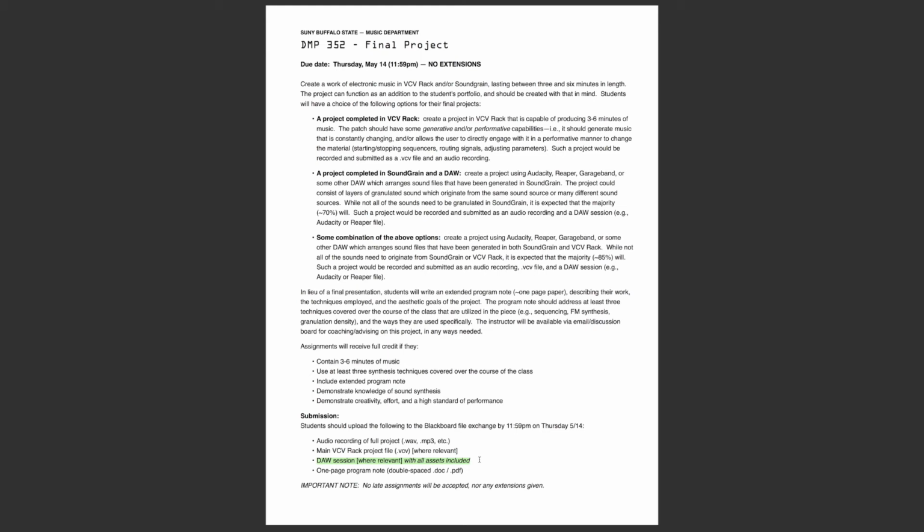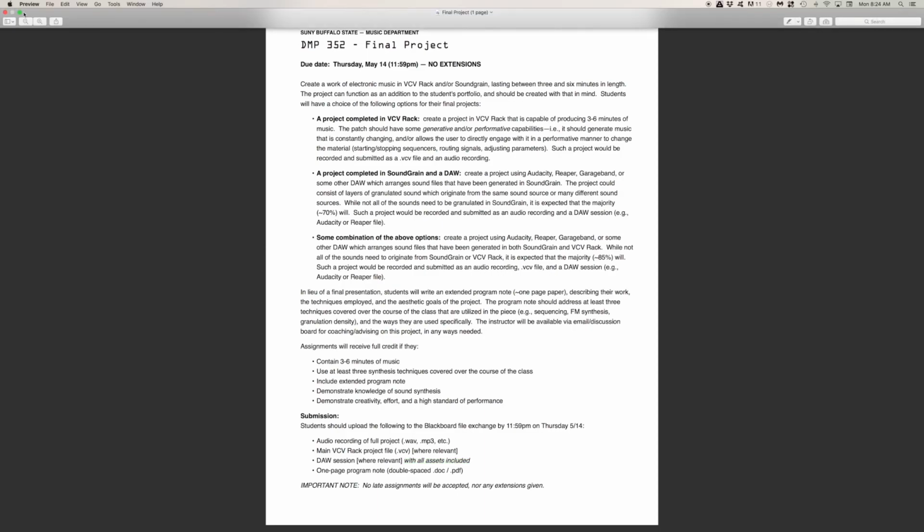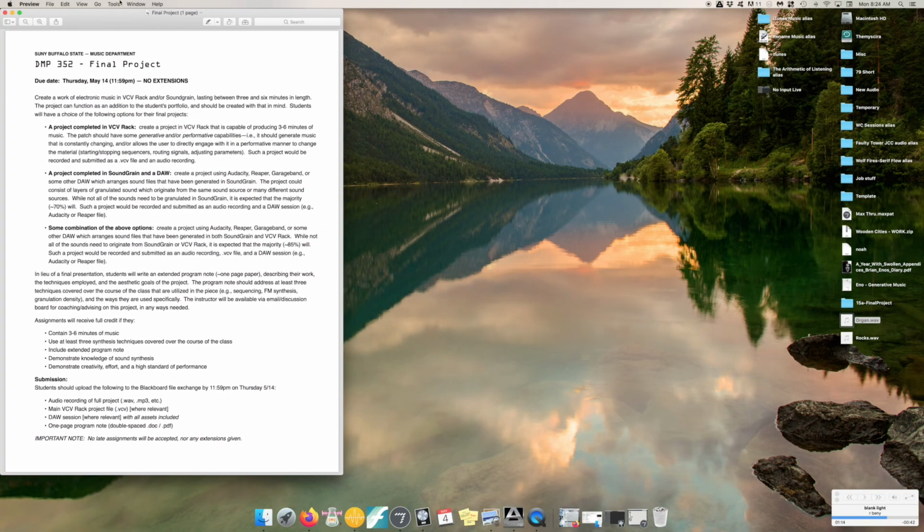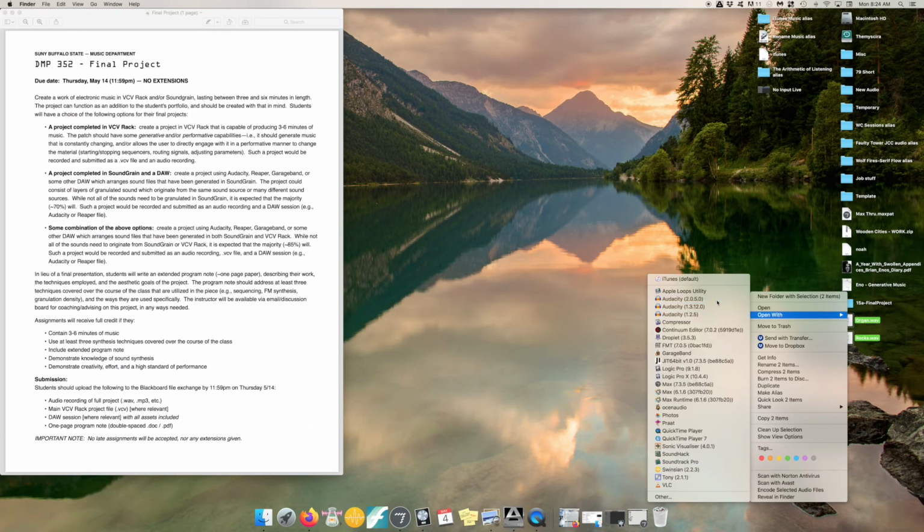And so in order to avoid this, you have to tell the DAW to include all the assets, that is all the different sound recordings and things like that, in the file itself. So let's talk about how to do that. The two examples I gave you guys are Reaper and Audacity. You can obviously use different DAWs, but those are the two I'll walk through with you here. So I'm going to take two granulated sound files that I've created in SoundGrain, and I'm going to open them in Audacity.